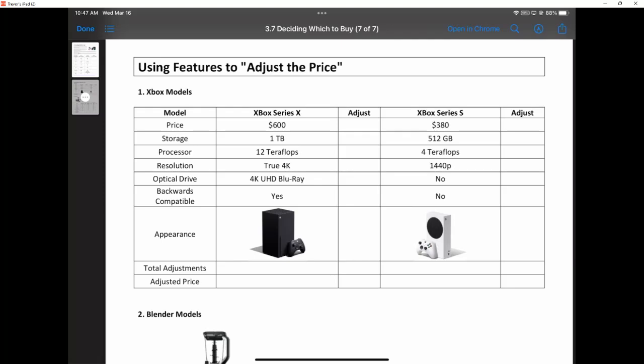Okay, so before we begin, I'm going to point out a couple of things that will quickly break this system down if it happens. And that's if there's a feature that you're looking for that you actually like, it's a must have, then there's no point in using this. If you're like, well, I need to have a disk drive, I need to have the ability to play discs on my system, well, then why are you using this method? The Xbox Series S does not do that. So don't bother using the method. It's a waste of your time.